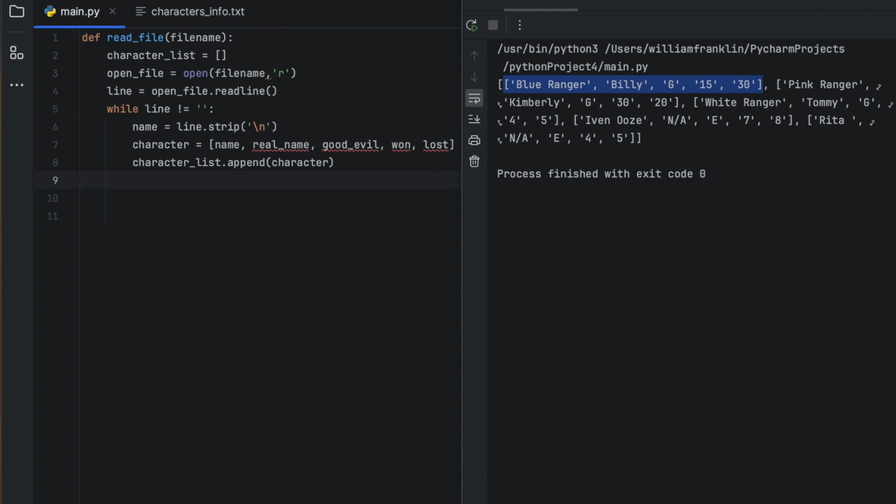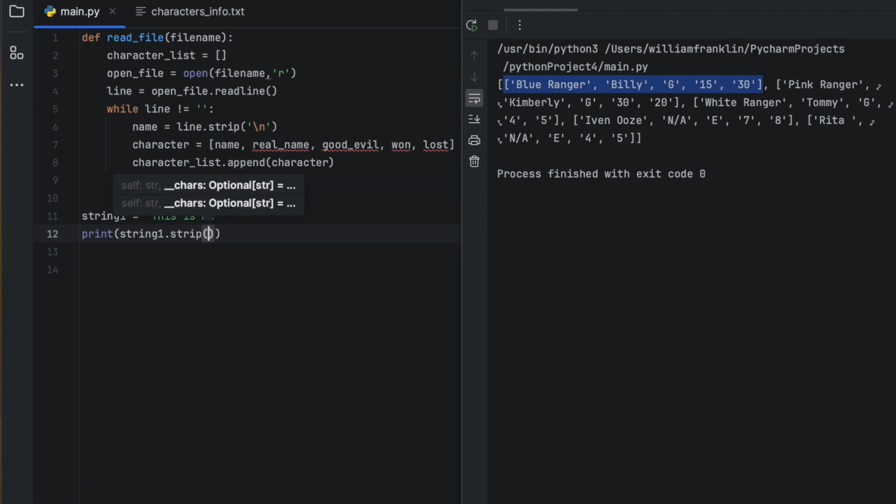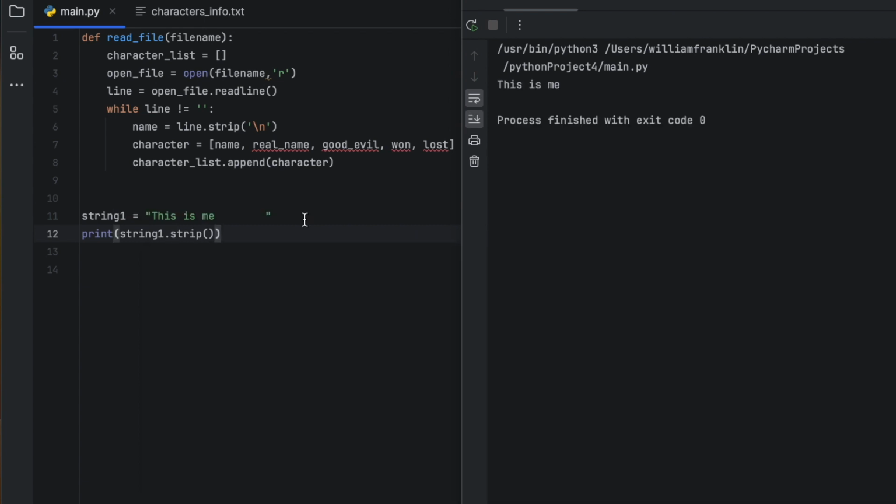So what is the strip method doing in this case? Well, it might be helpful for us to look at another example very quickly. I'm going to say this here is me, and I'm going to put a bunch of blank space at the end of this string here. Then I'm going to say print string 1 with the strip method. Now if I go print, what you'll find is, I'm clicking and dragging my mouse here, there's no blank space after this me here. So the strip method has taken away all of that blank space there.